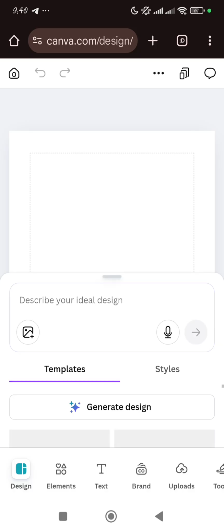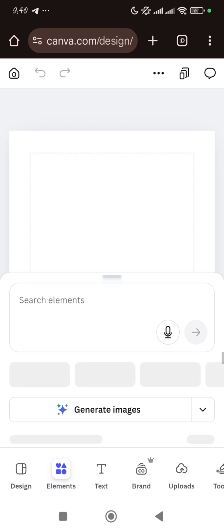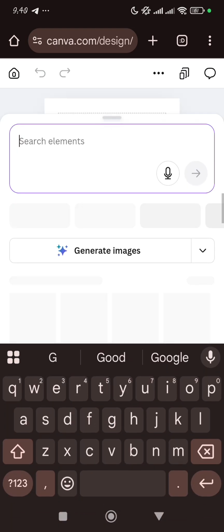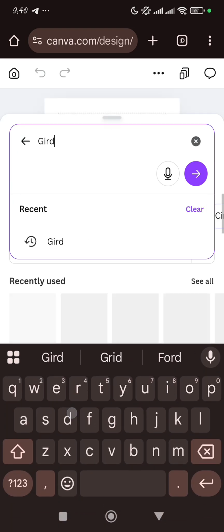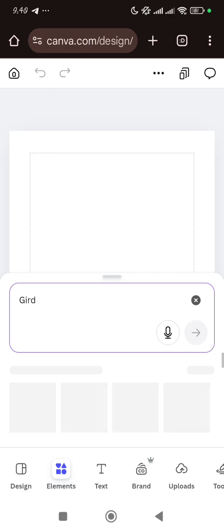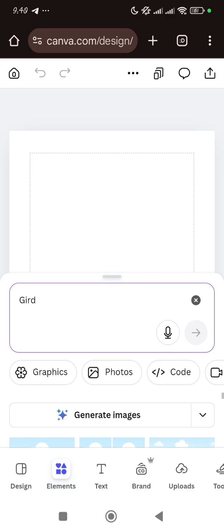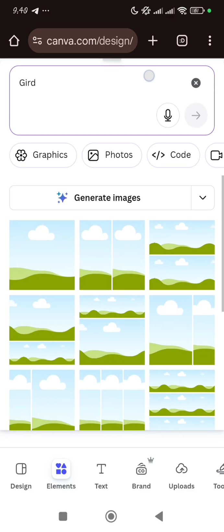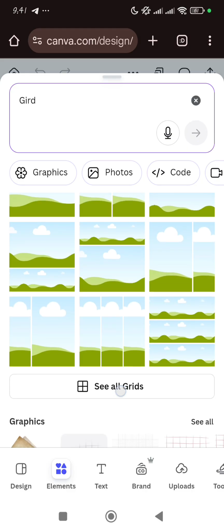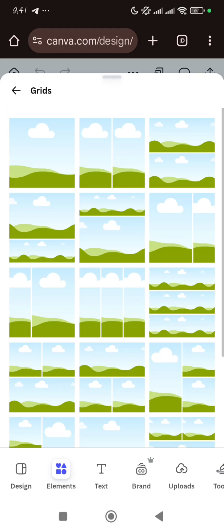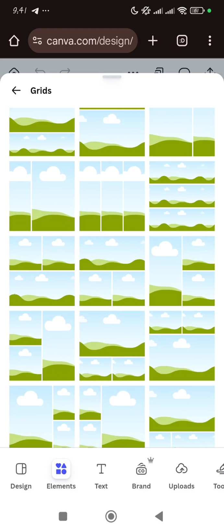Go to elements, just click on elements and search for grid. Press this purple. So just scroll up like this. Then click on see all grid. See all grid. So look for anyone that you love.